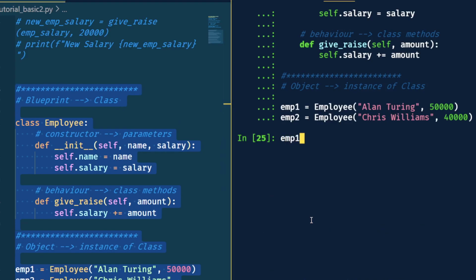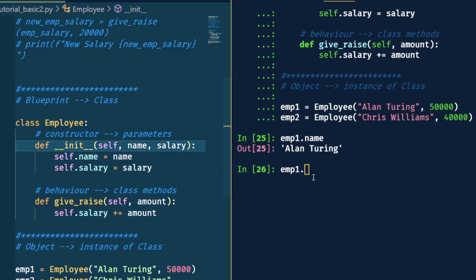So just like before, we can access, for example, a name, Alan Turing, and we're going to give Alan Turing a raise. How about that? Okay, so we're going to use emp1. And the same way you access an attribute, this time, this is how you access the method. Okay, same way. Remember, it's called give raise, right? So we're going to call the method give raise on emp1. And we're going to give it an amount, right? We need an amount.